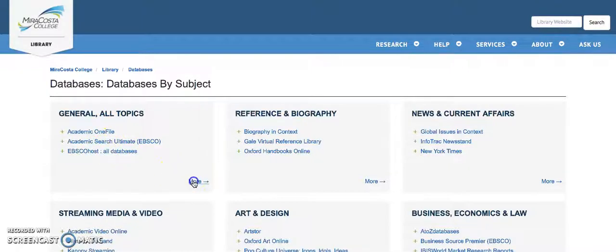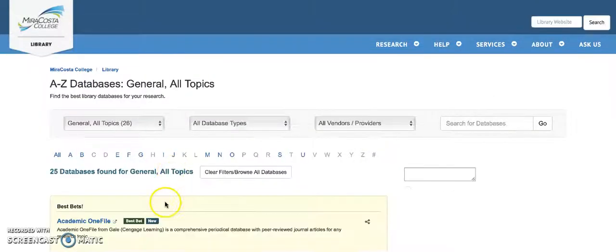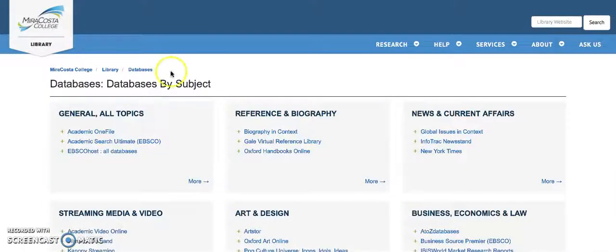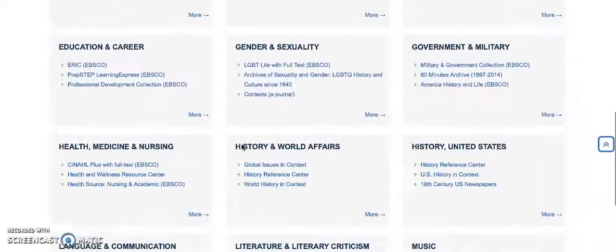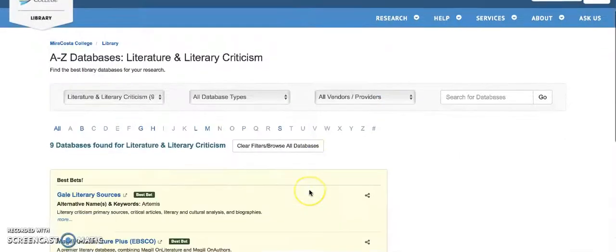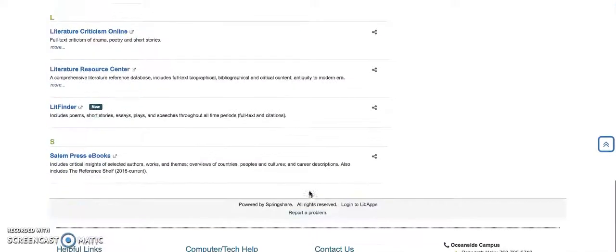EBSCO was the first one. The other one, click More and go down to JSTOR. That's also a very good one. And then under the subject index, go ahead and look for literature and literary criticism. And we have a few different databases here, and you can search in these different databases.